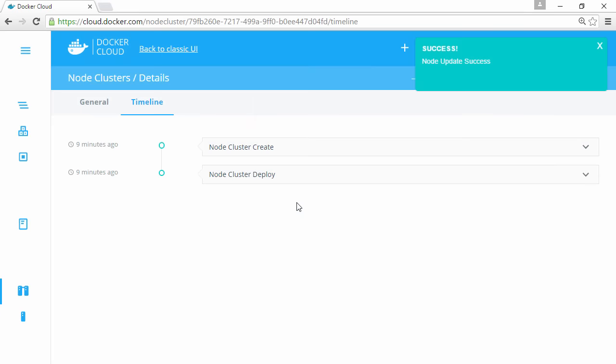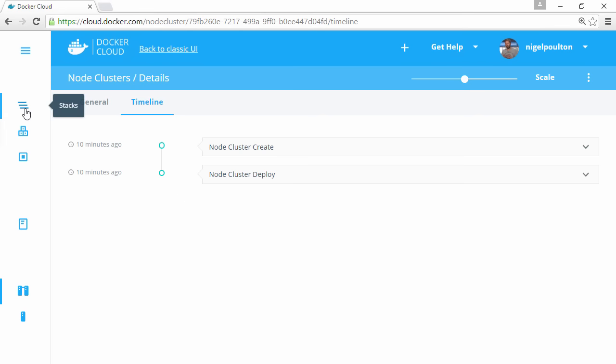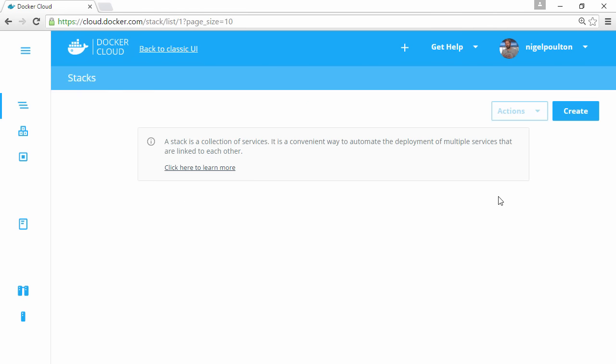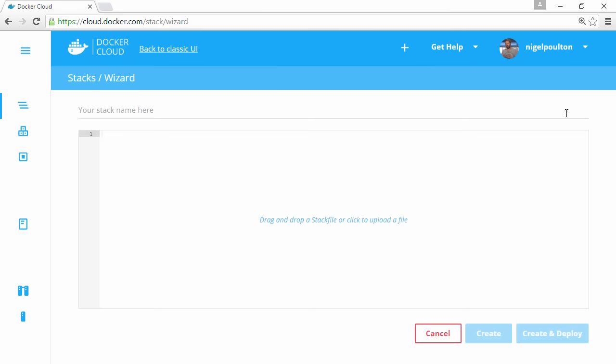All right, all done and deployed. And if we need to, we can grab this slider up here to easily scale the cluster up or down. But with our nodes ready, we can jump straight over to stacks. And remember, a stack is a collection of services or containers that effectively make up an application. So think of the stack as the application.